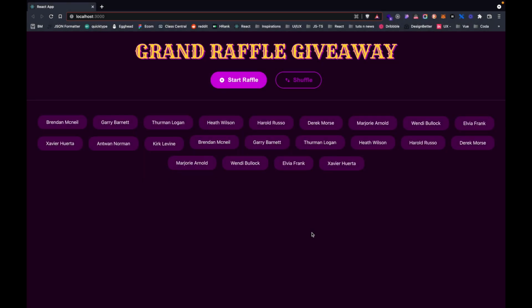So this is the application that we'll be coding together. Here we'll cover some basic concepts of React like the useState hook, useRef hook, useEffect hook, and if you see some animation here, we'll be using one of the most popular React libraries called React Spring.